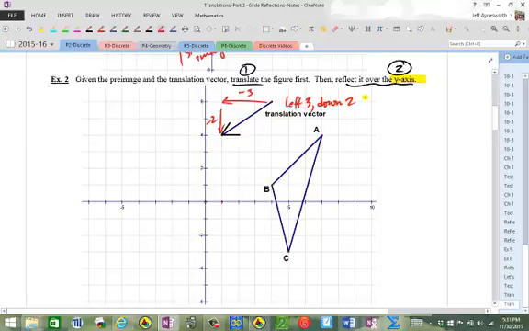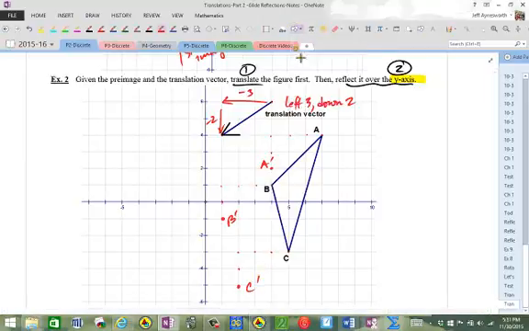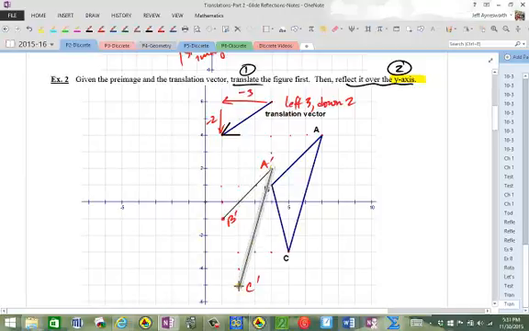So we're going to do that. Go 3 left from A: 1, 2, 3, down 1, 2. Simple. There's A prime. For B, 1, 2, 3, down 2. There's B prime. For C prime, 1, 2, 3, down 2. There's C prime. Okay, and let's connect. Get your straight edge out. Be diligent. Be exact. Make your work look good. All right, so there we go. There's my first image.